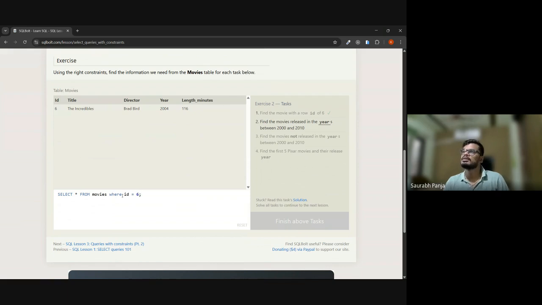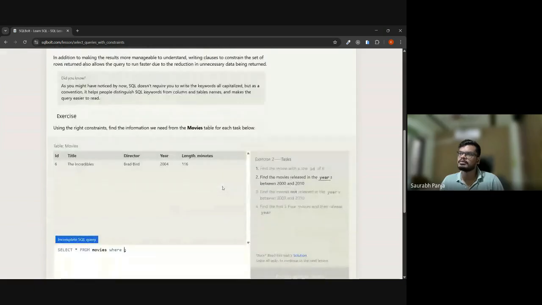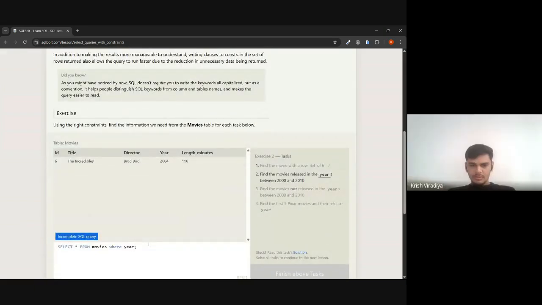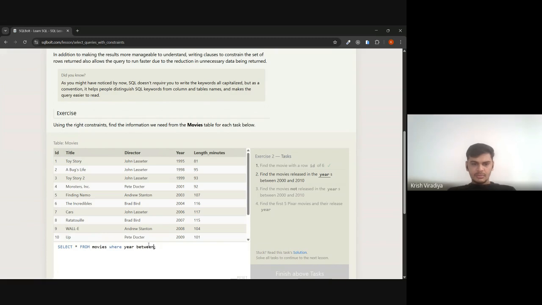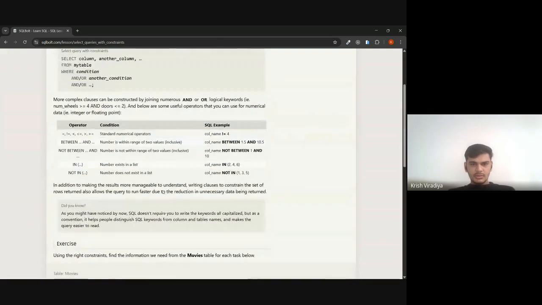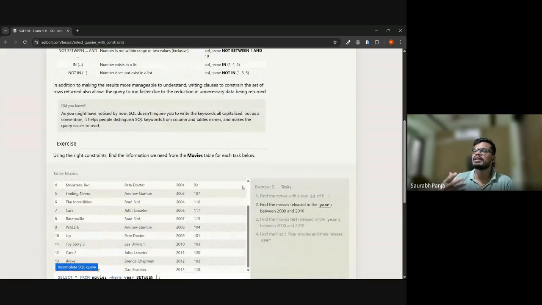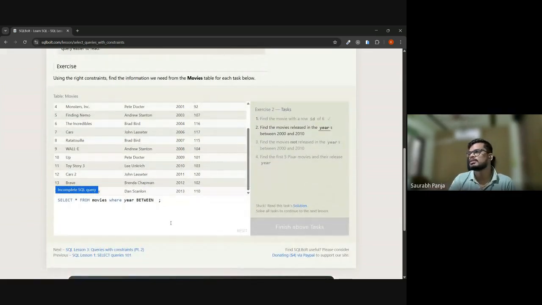That's it. Okay. Find movies released in years between 2000 and 2010. Is it necessary to write in brackets? No, it's not necessary. But when you are reading it, this is an operator and this is the column, and these are the table. That's it.